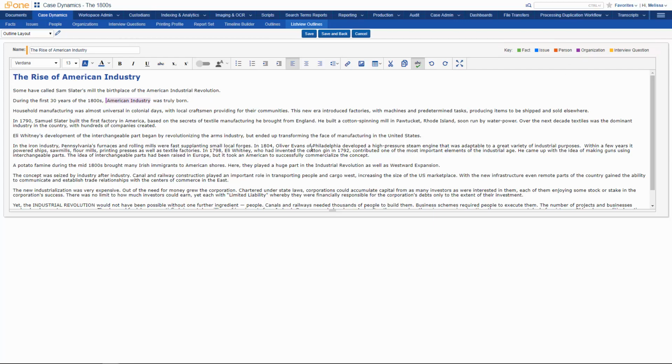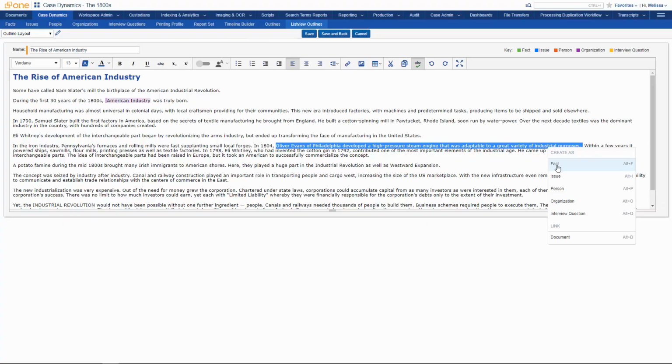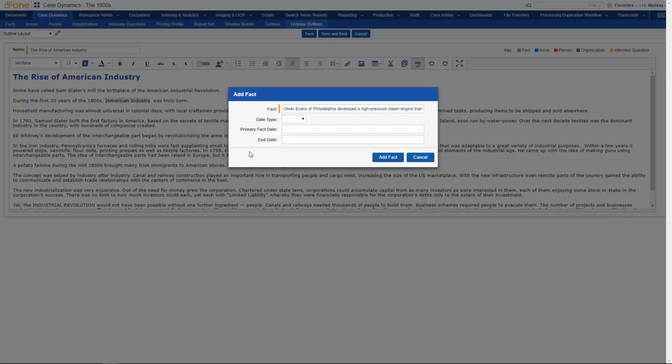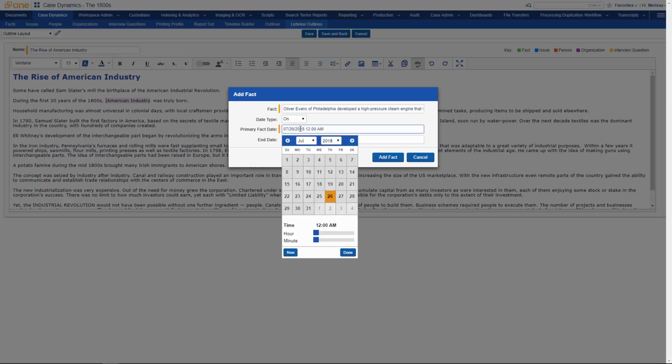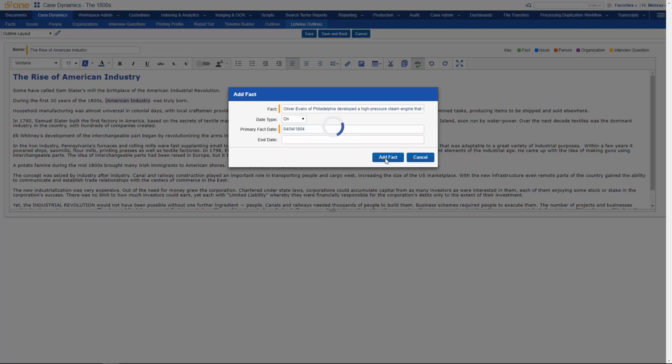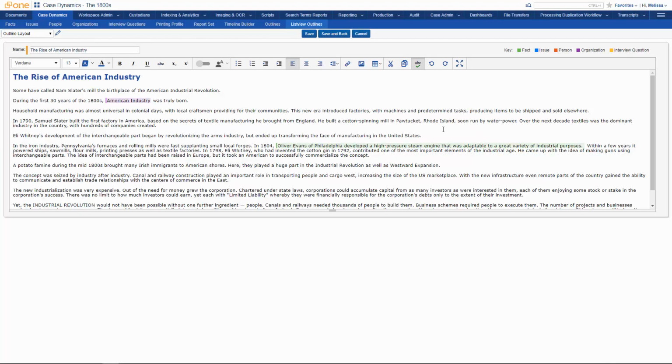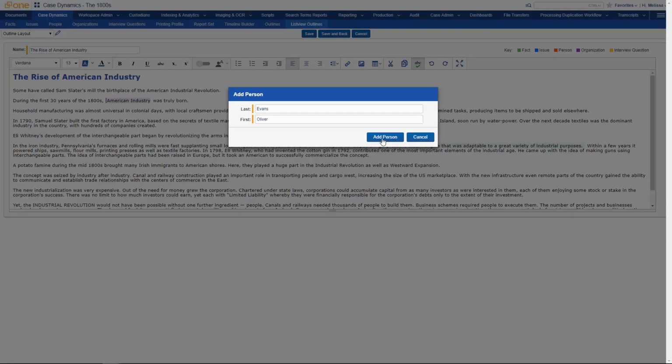Let's go ahead and create a couple more items. So I'm going to create a fact, again just by highlighting, right-click, and then selecting the fact. Here I can add a little bit more information, so I can add some of the date information regarding this fact. And then when I have the information entered, again, simply add fact. Again, it color codes to match the legend in the upper right-hand side. And I also want to add Oliver Evans as one of my key people in my case. So highlighting my text and adding him as a person.